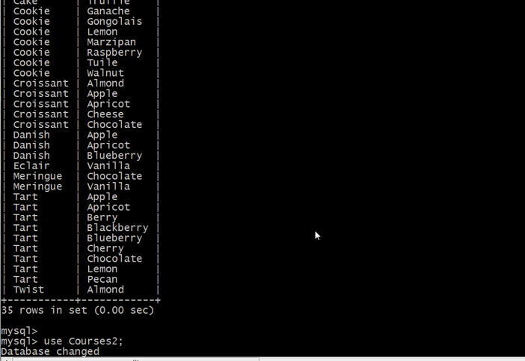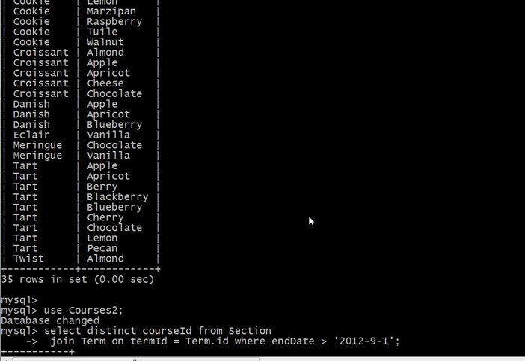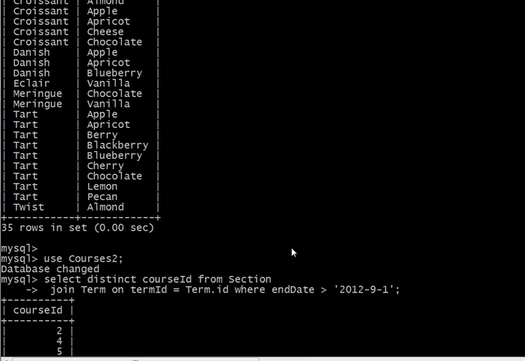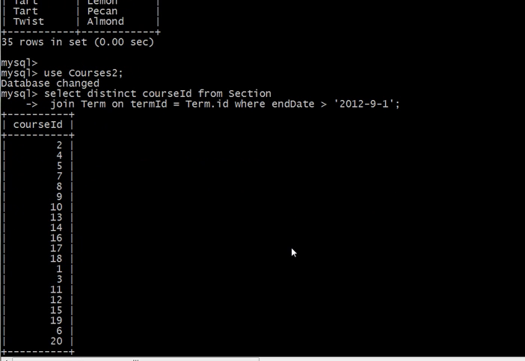So a good answer to this would be select distinct course ID from section, join term on term ID equals term.id, and then the end data specified. And there's the result. Okay, let's try another one.